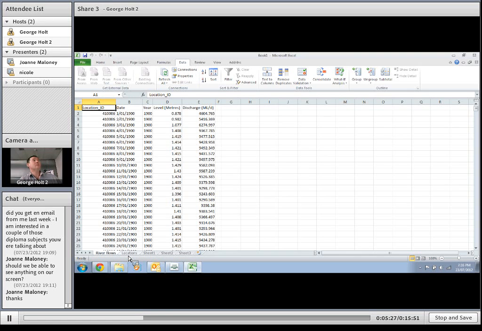Now, the next part, it says to create a filter to show the location ID, the date, the level, and the discharge. Now, filters work really, really well in Microsoft Excel. It's a great feature. The first step to create a filter is you've got to select all the data you want to be able to filter on. Now, the hard thing here is you've got to get to the bottom of the data. And now this particular data file is huge.